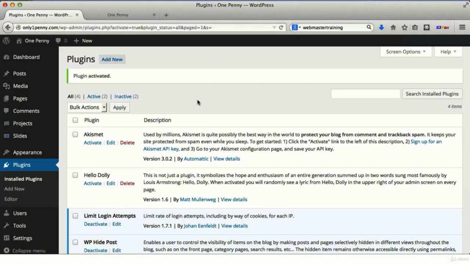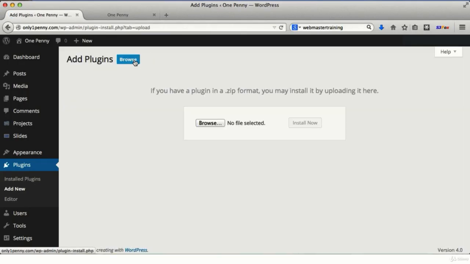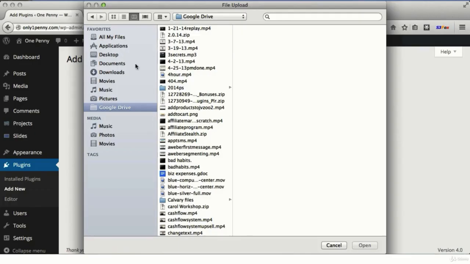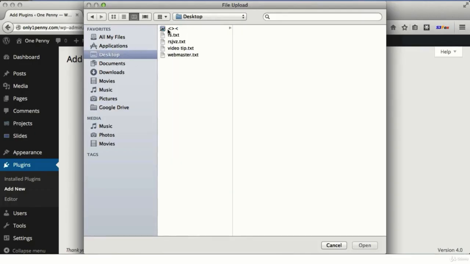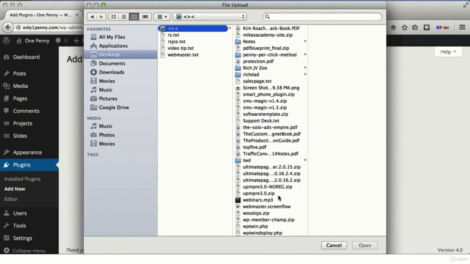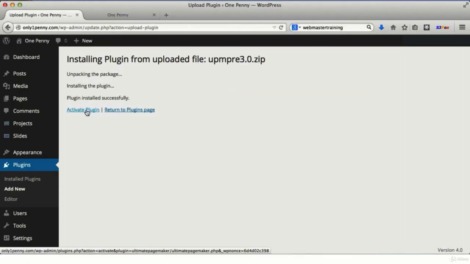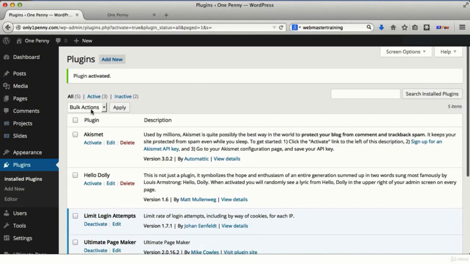But, let's assume you've already purchased your own plugin and want to install that. In this case, we would click on Upload Plugin, and we'd click Browse, and then we would search for that plugin in our files. Then we click on Open and Install Now. Once that's done, we click on Activate Plugin. So that's it. That's how easy it is to install a plugin on WordPress.